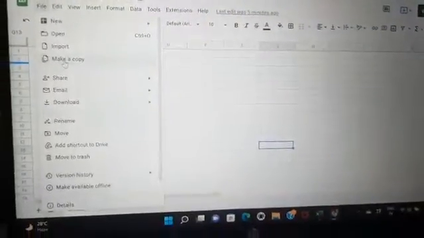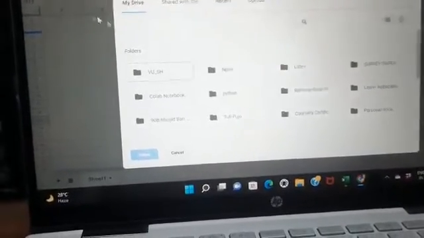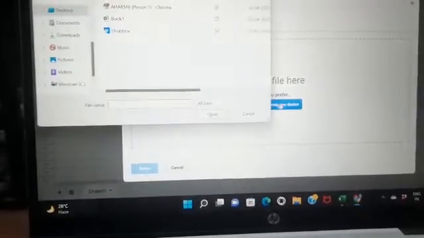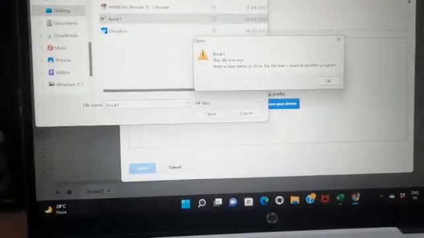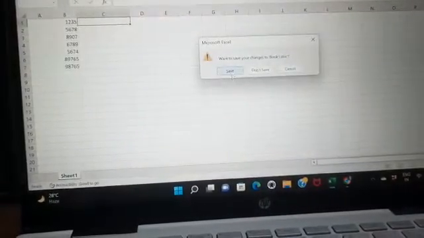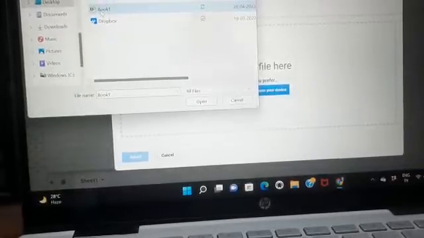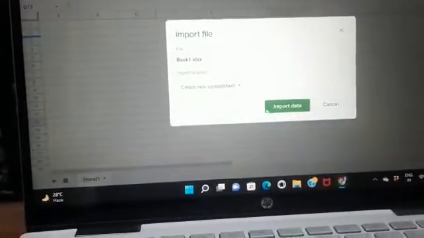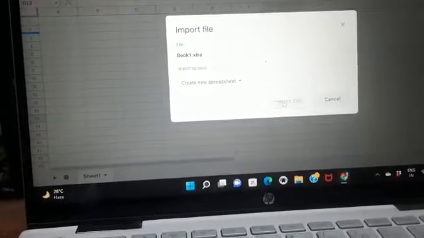So next we will move to the File option from here, and then the Import option. Over there it will show you the Upload option. From here you can upload your file. Now here it is showing that it is in use because it is open, so we have to close it, and then whenever you click on it, it will be uploaded. So now, import data.